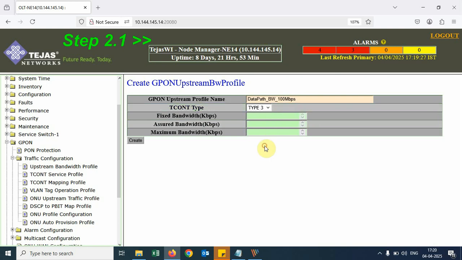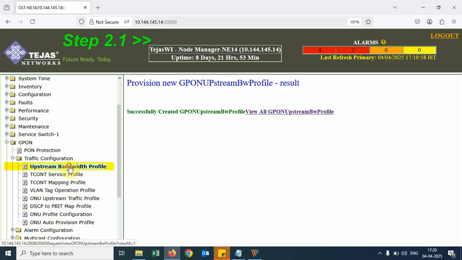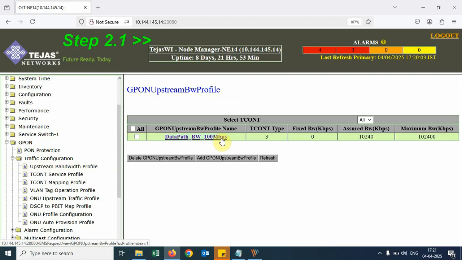So let's go ahead now. Click on type 3. I'll get 10 Mbps. Assured bandwidth is 10 Mbps and maximum bandwidth is 100 Mbps. Create. So the bandwidth profile has been created for the data service.